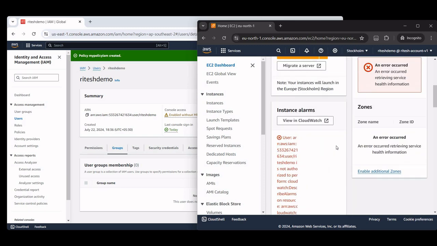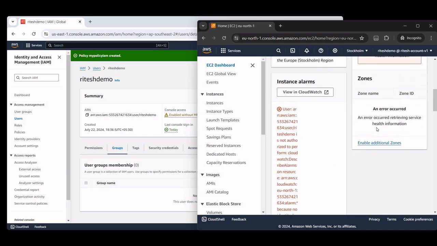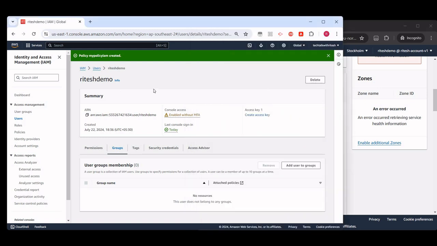So I've started getting errors because I do not have access. So this is how we give permission, either through inline policies or through group. And we assign permission to the group, and automatically through inheritance that will come to the user. One more thing we can check.